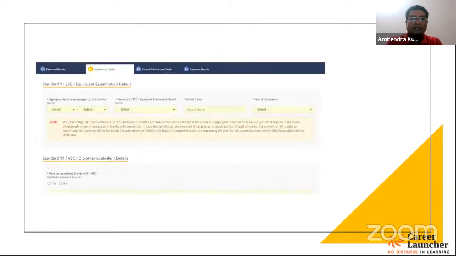Now what comes after this? After this you have to provide your academic details. The first detail you have to submit is about your class 10th credentials basically. Where did you study from? Which board did you study from? Which year did you pass out? Those details have to be filled over here. Let's take a look at it once, and I'll help you understand what exactly needs to be done.